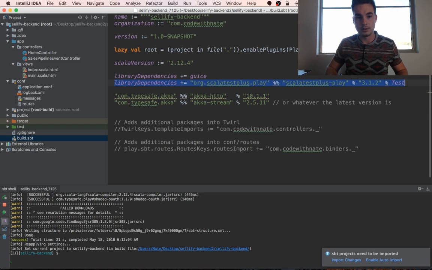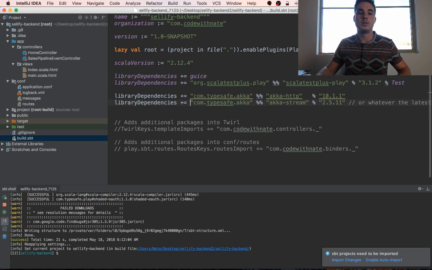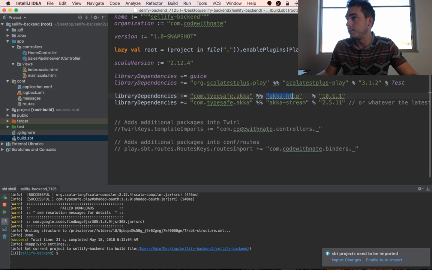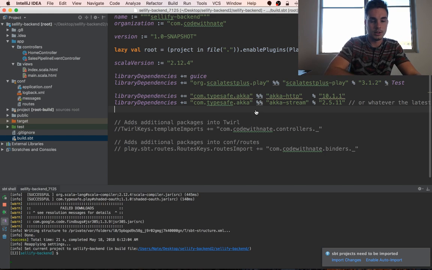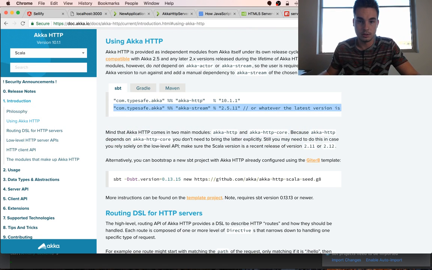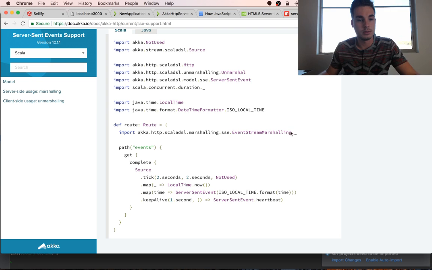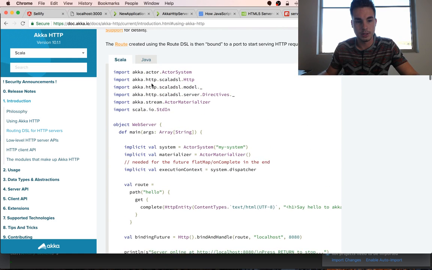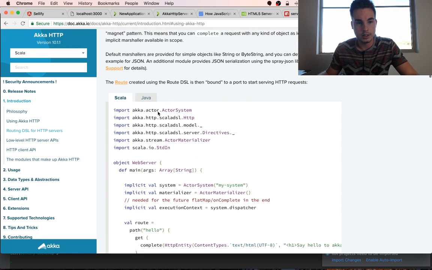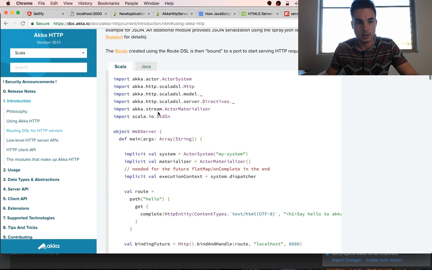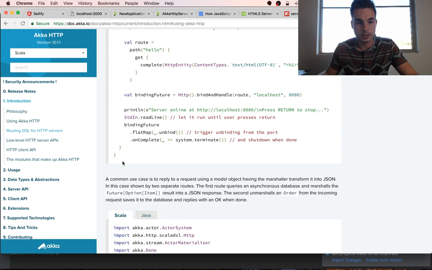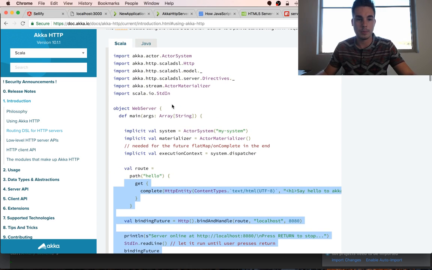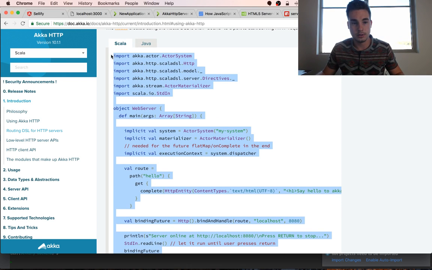And we need to import Akka HTTP and Akka Stream, and that's going to give us the ability to serve HTTP requests using Akka HTTP. So this Akka HTTP thing is new to me. Okay, so to create a web server, it looks like we create a new object and everything. We're not going to be using Play to run this, maybe?